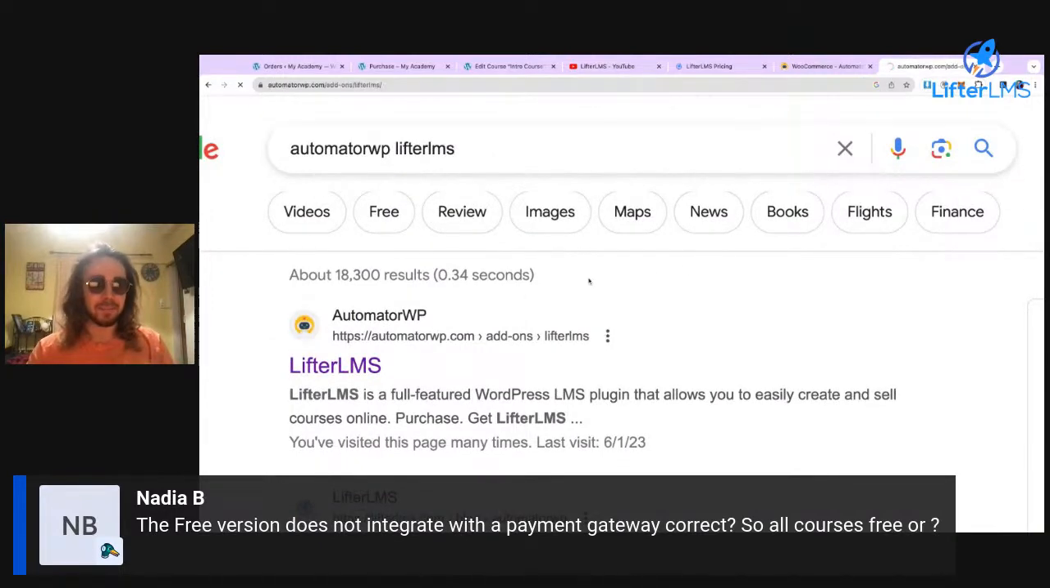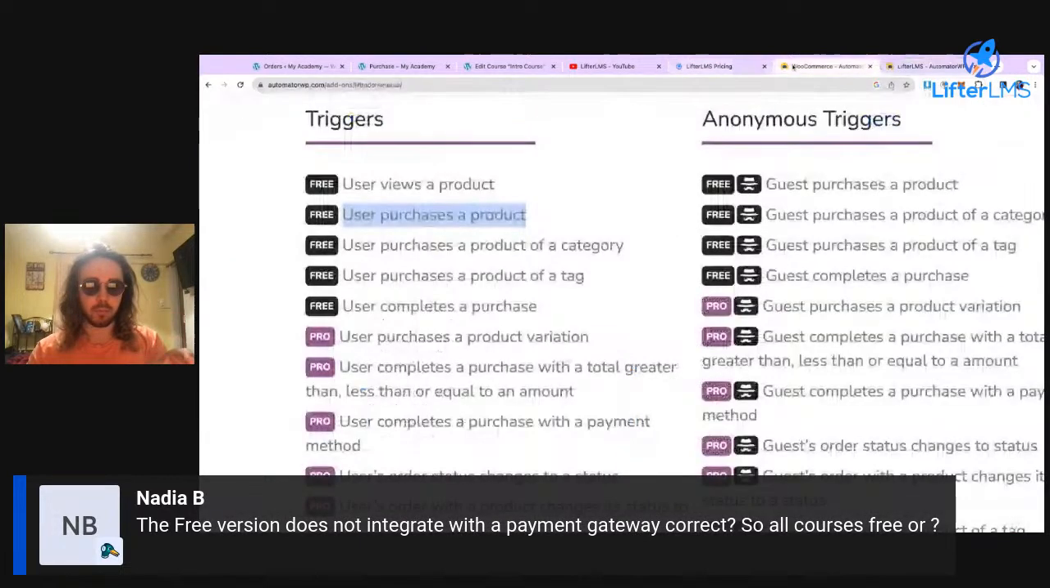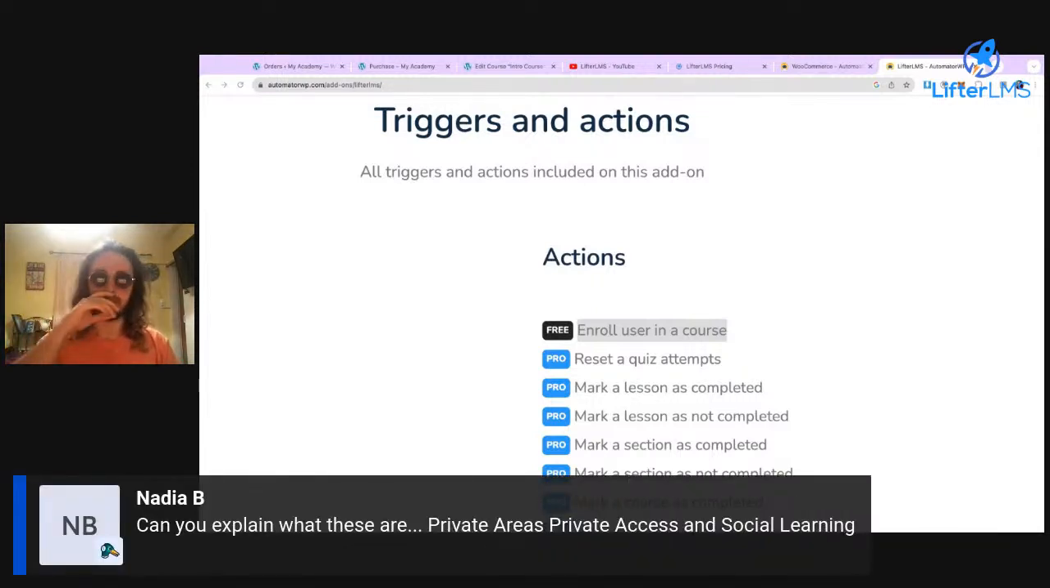That's kind of funny. But with LifterLMS, you can say when somebody purchases this WooCommerce product, enroll them in a course as an action. So there is a free way to do an automatic enrollment setup, but it's a little bit finicky, and I always recommend using the Lifter setup out of the box just to make it a little bit simpler and a little more seamless.